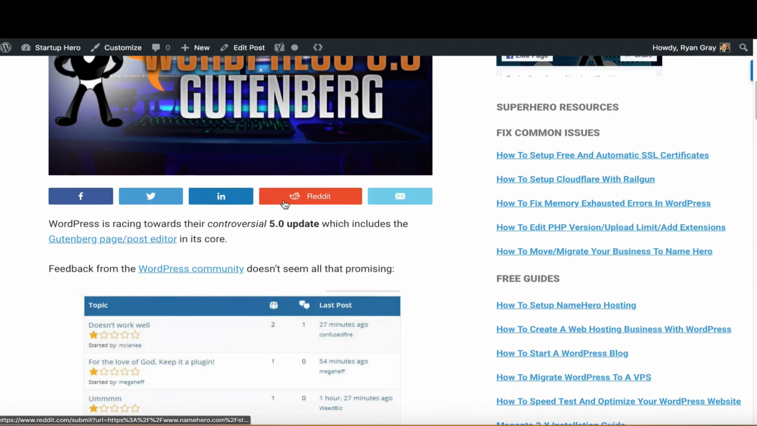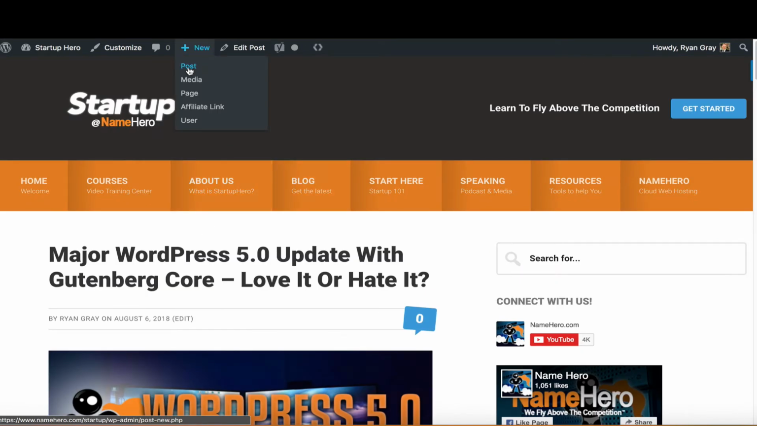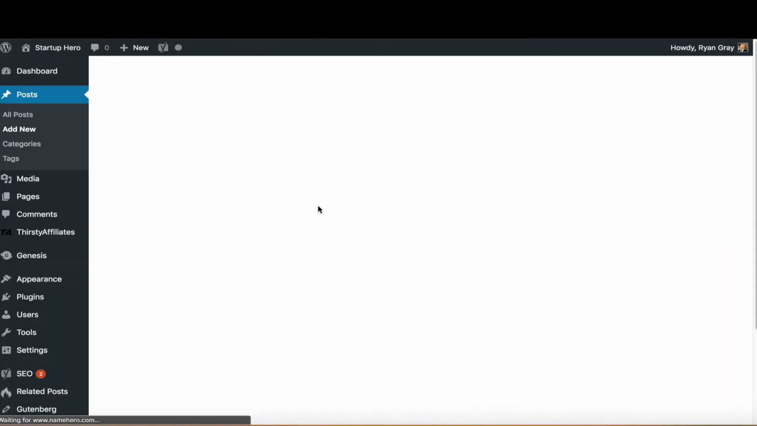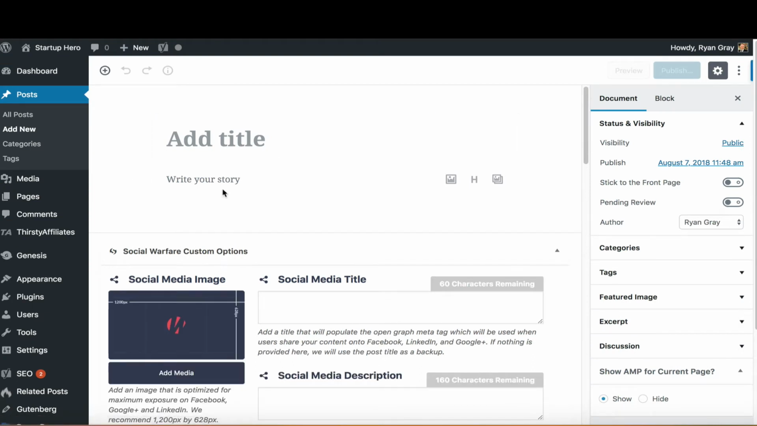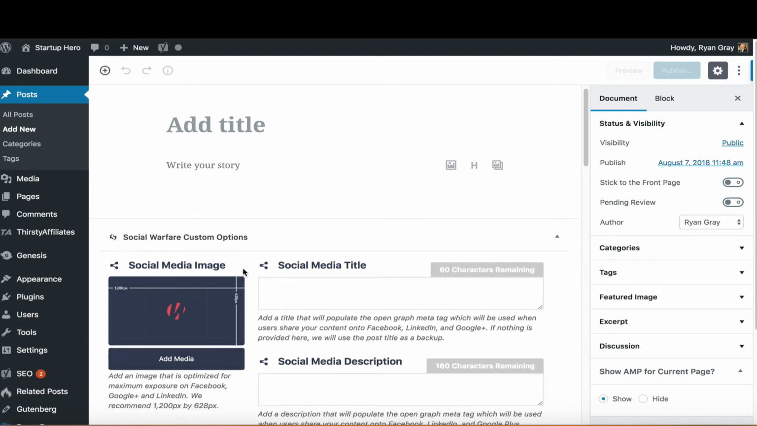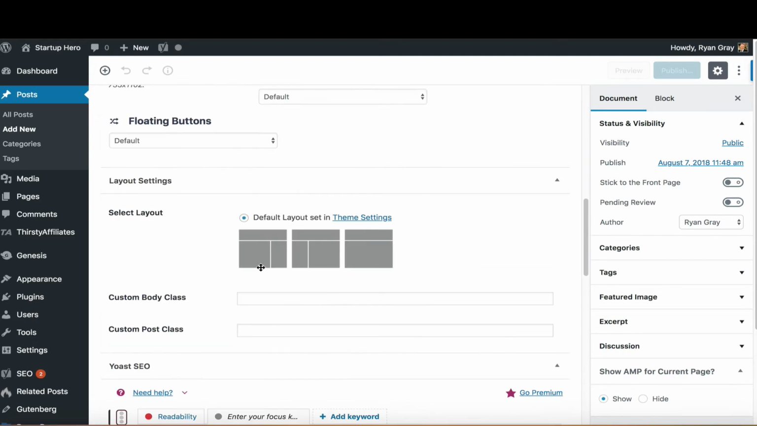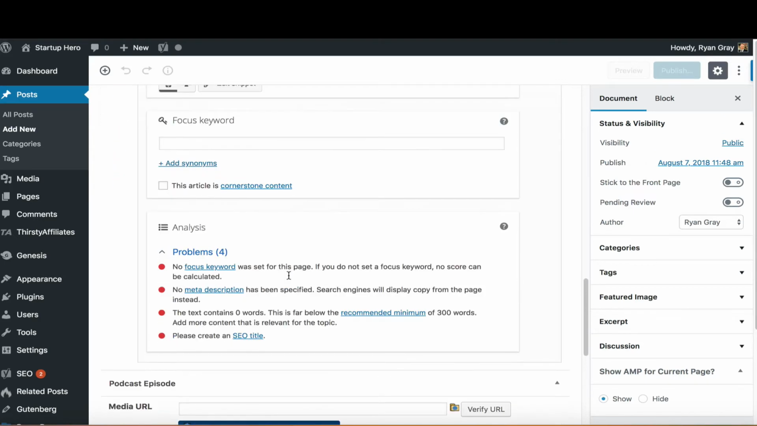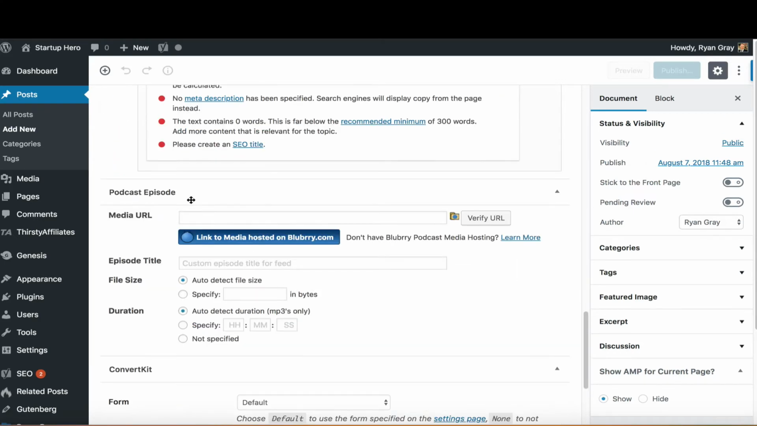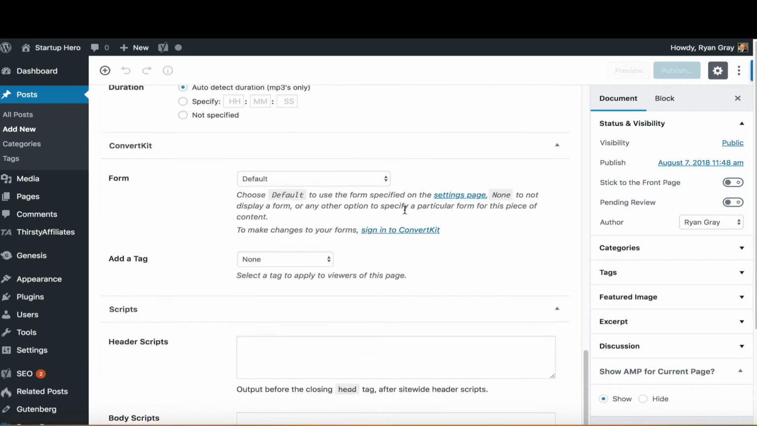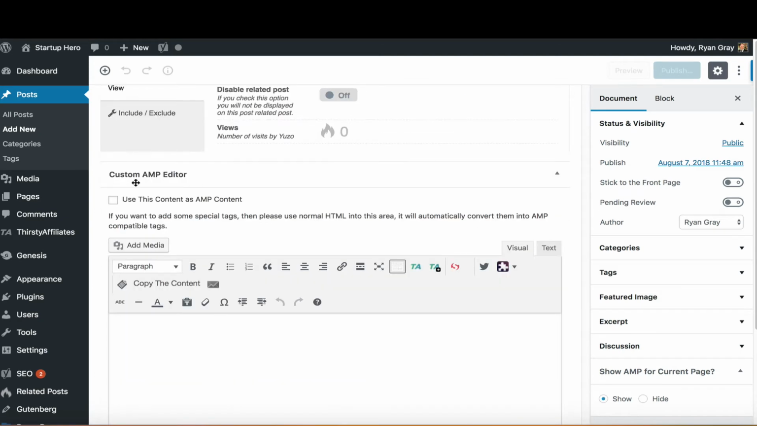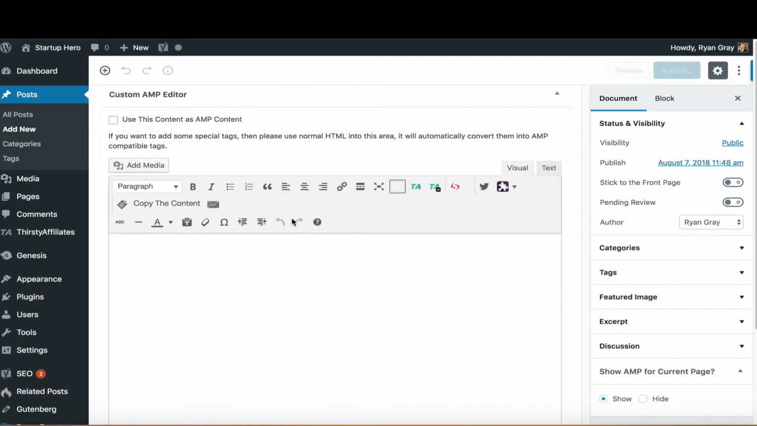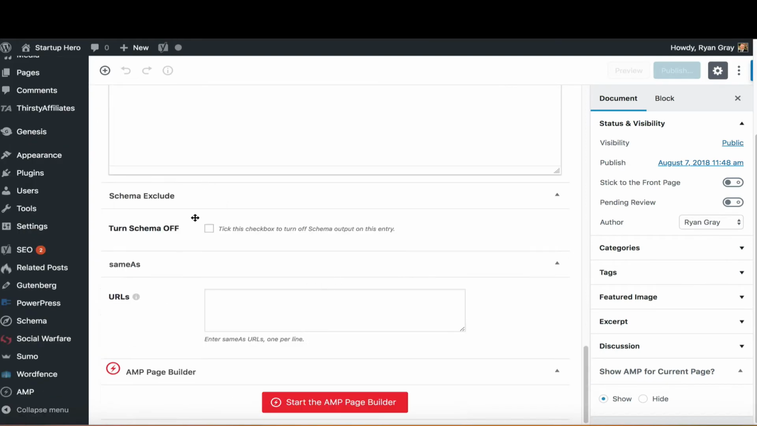Now, if I go to make a new post, you can see that now I get the Gutenberg editor. So I do have a couple plugins added. You can see Social Warfare is a social plugin we use. And if we go on down here, we can see Yoast SEO, which is what we use for our SEO. I've got a podcasting plugin, and I've got ConvertKit installed, it shows. I've got custom AMPed editor for our mobile stuff, our mobile schema and all that, AMP page builder as well.